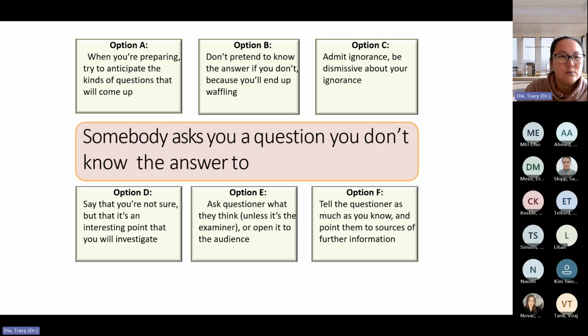Now, I think I've got just two more. So what do you do if somebody asks you a question you don't know the answer to? Do you anticipate the kinds of questions that will come up? Don't pretend to know the answer if you don't, because you'll end up waffling. Admit ignorance. Be dismissive about your ignorance. Should you say that you're not sure, but that it's an interesting point that you will investigate? Ask your questioner what they think, unless it's the examiner, or open it to the audience. Option F, tell the questioner as much as you know and point them to sources of information.